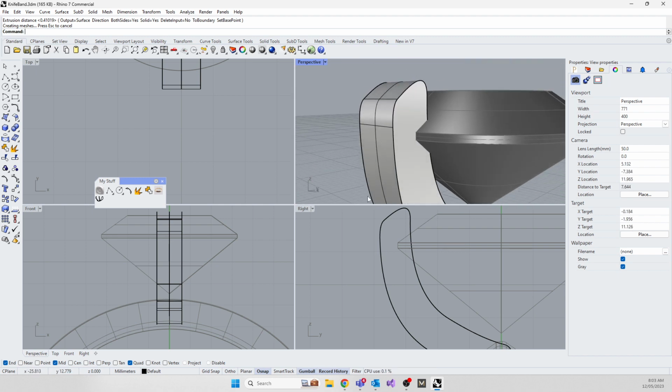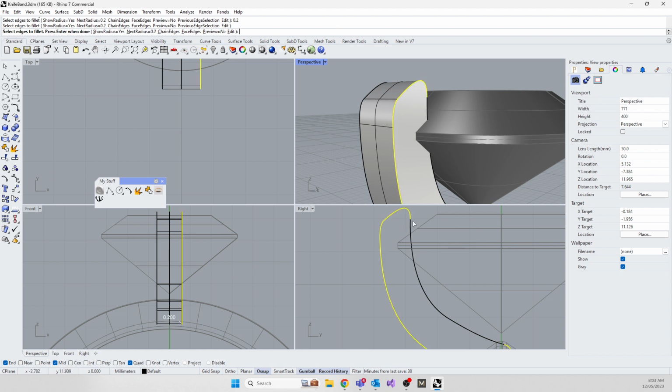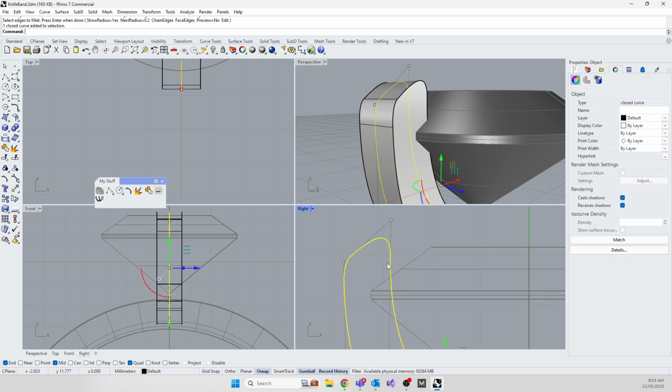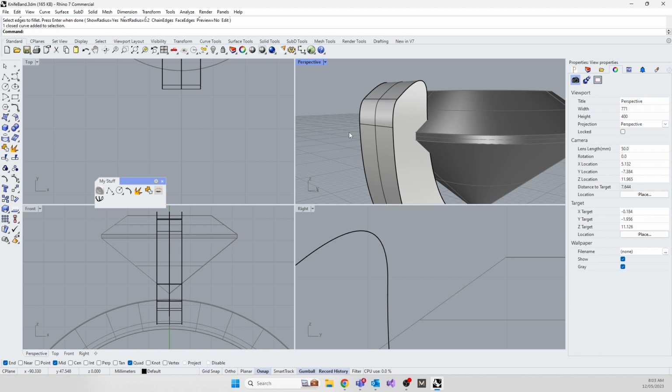Anyway, so now when you do a fillet, grab this. Oh, there's still a kink in there. How did I miss that? Why have I got a kink in there? Might get away with it though. Alright, so let's try it.